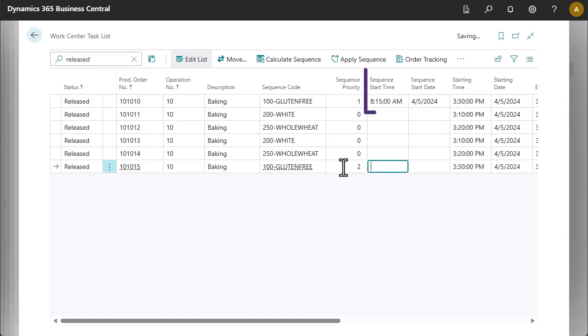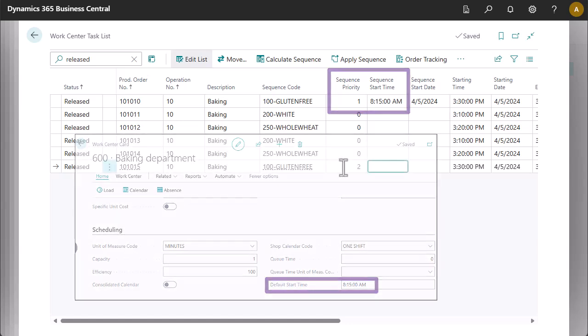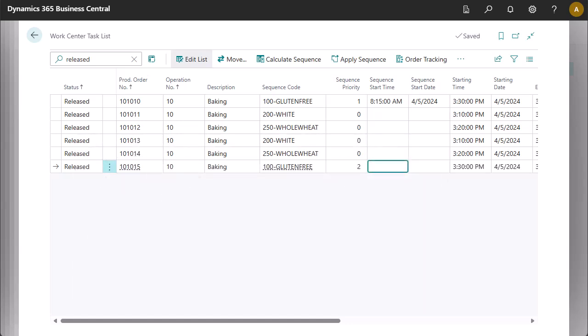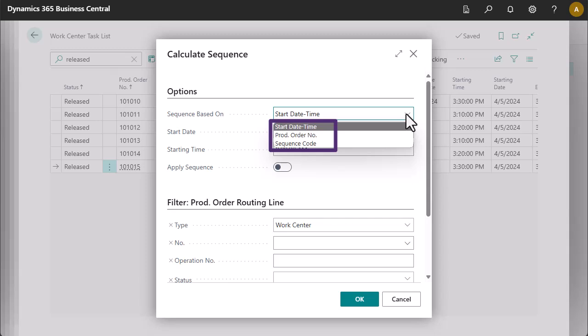Notice that the start time for sequence priority 1 reflects the default time set for the Work Center. Alternatively, you can calculate the sequence, which will automatically fill in the sequence priority. To do this, select Calculate Sequence and choose your preferred sorting method. By start date and time, production order number, or sequence code.